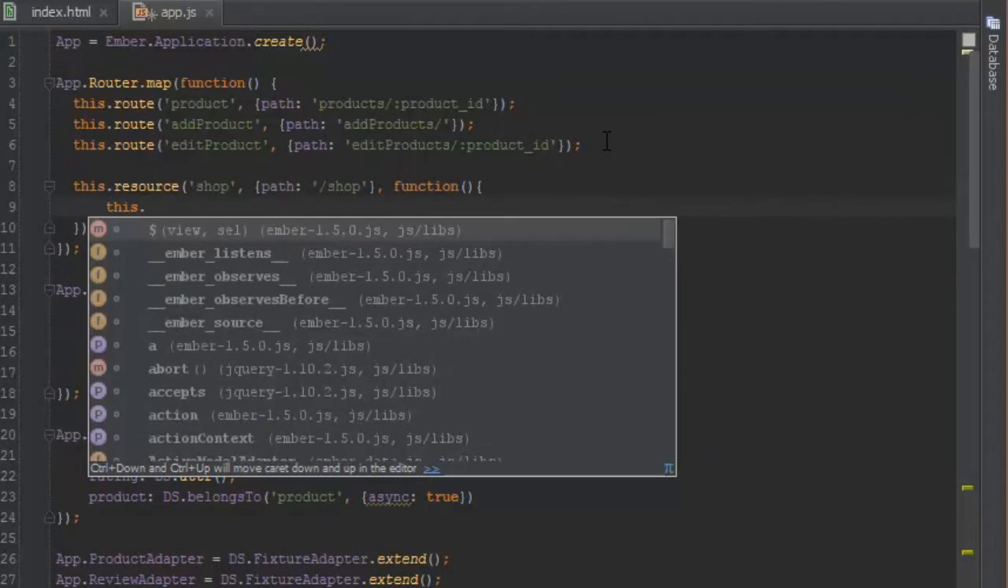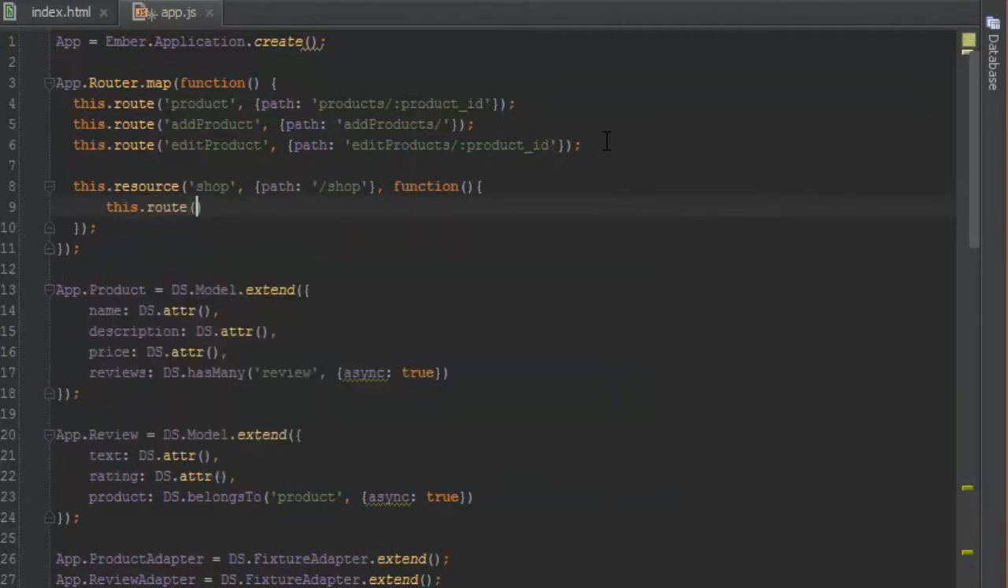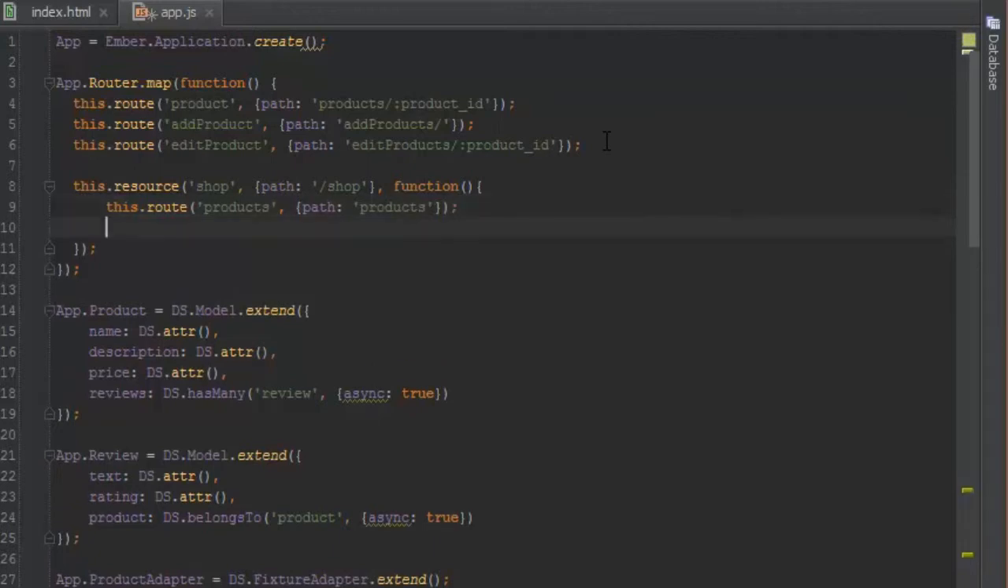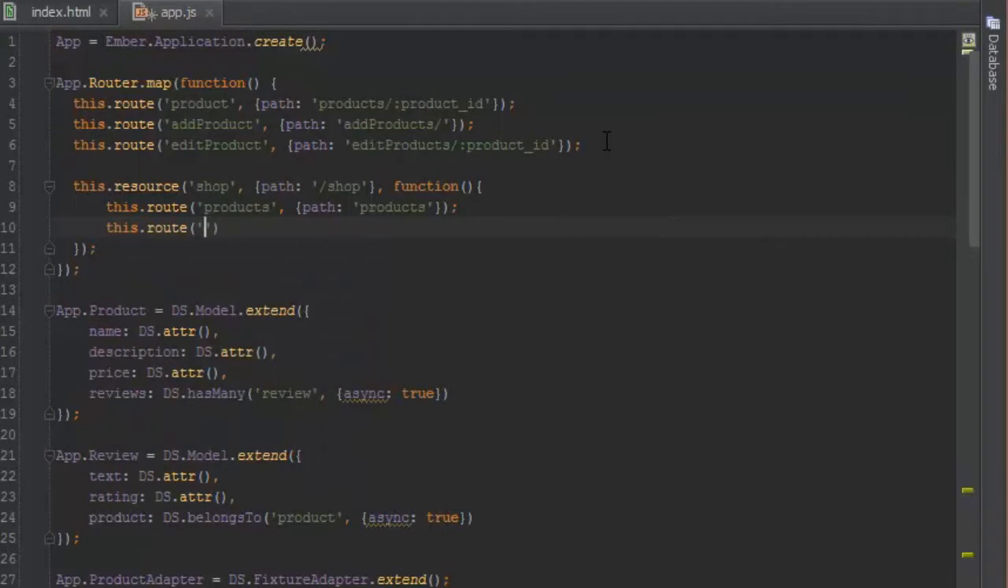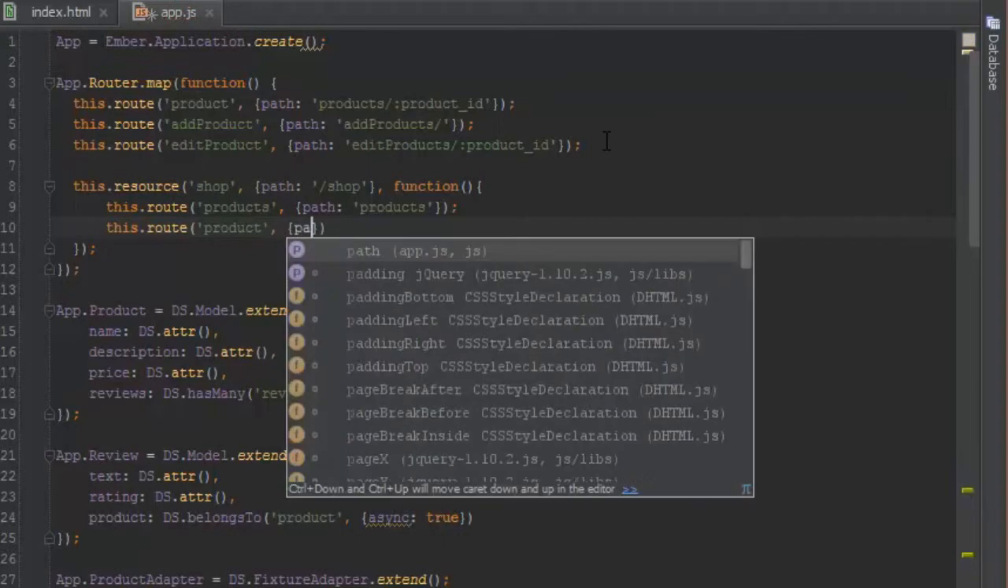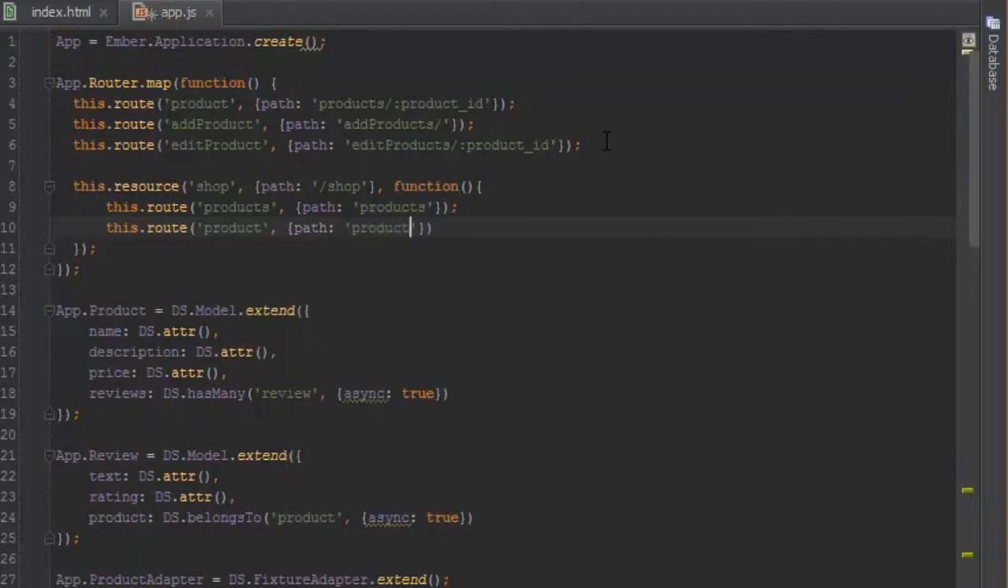In this case, route of product, plural, and its path will be products, and we'll have a single product as well. Which will be product, and it will have a path of products, and of course we'll have a dynamic segment which will have product ID.